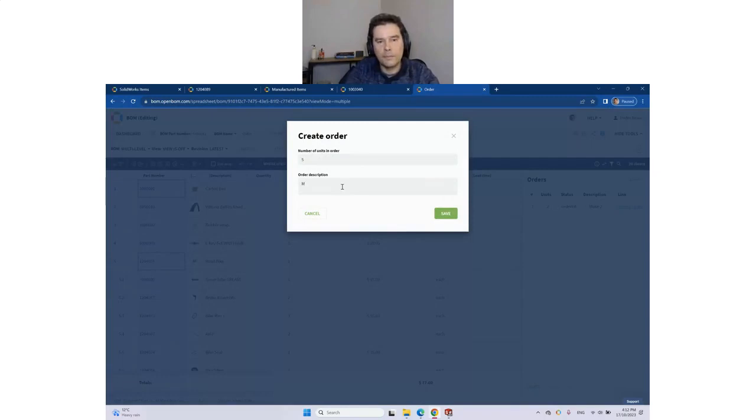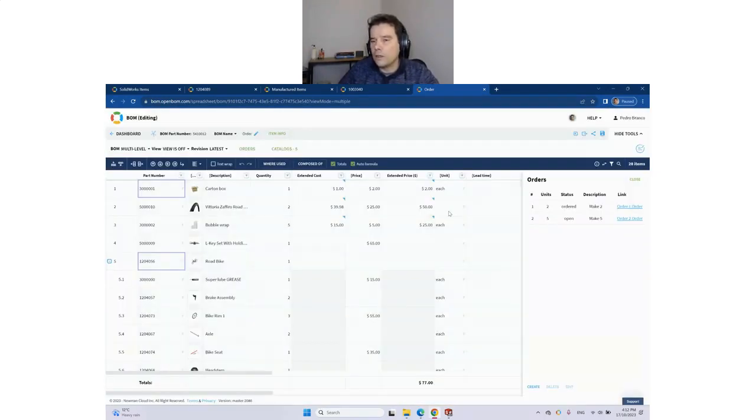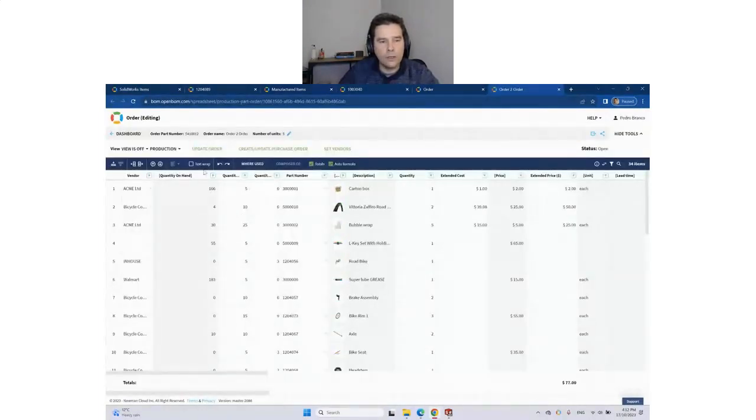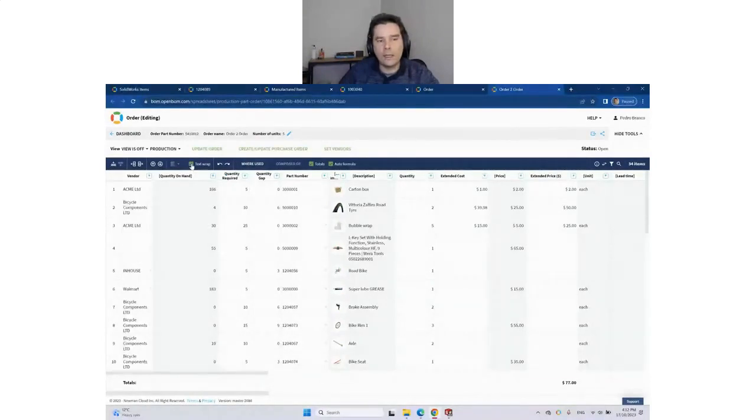So what OpenBOM is going to do is calculate all the quantities at hand. It's going to subtract for the quantity needed. So you see, it's going to show you per component, per item, the quantity on hand, the quantity required, and it's going to give you the quantity gaps that you might have. So we had 4 tires in stock. We're going to need 10, so we have 6 missing.